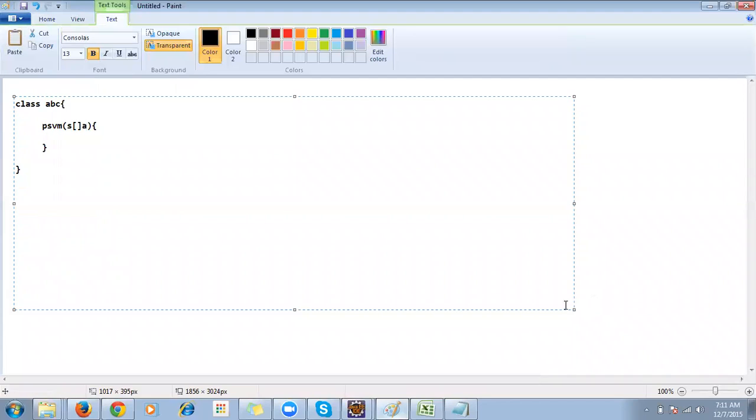Okay, I'm having my main function. If I want to have some methods, I can have them above the main function or below the main function. That doesn't matter. My main function will always be executed first. So void method 1. I can also have void method 2. Then I can also have void method 2 with integer a. This concept is called method overloading.